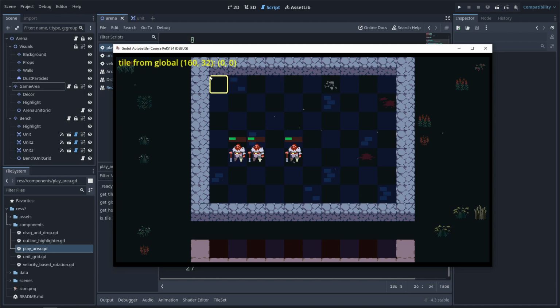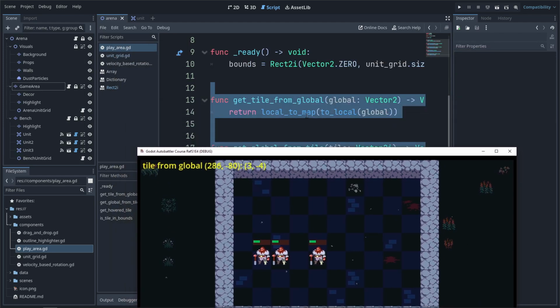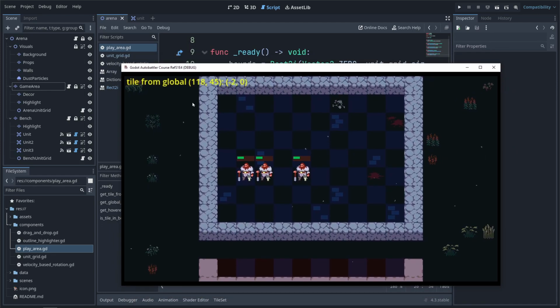So we have the first method. Let me show you this one, get tile from global. If we see the global mouse position, again, this will be 0, 0 in the top left corner. So you can see that the tile we get is at -5 and -2. And that kind of checks out because we know that the tile map starts here. So if I move my mouse wherever inside the first tile, this method will return 0, 0, right? Because that's the tile at 0, 0.